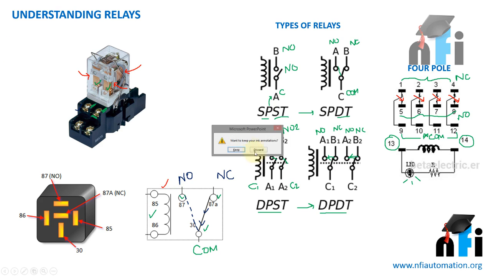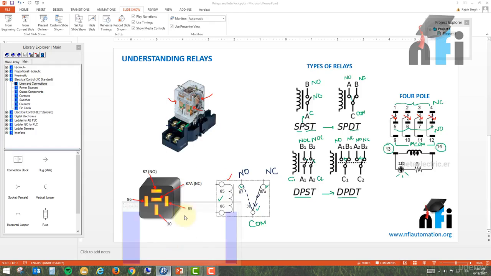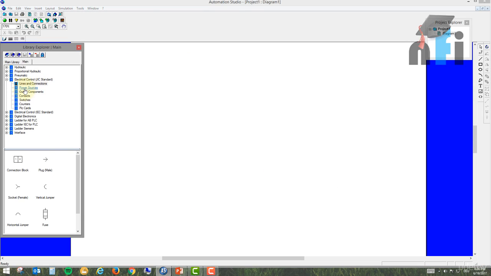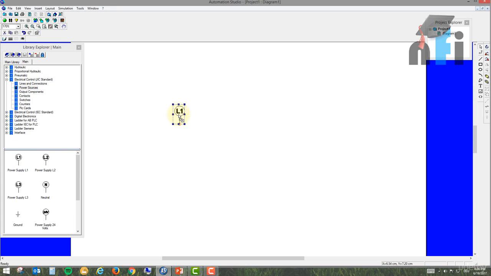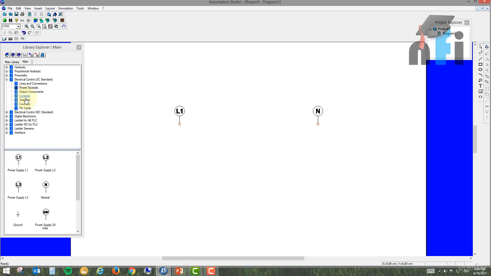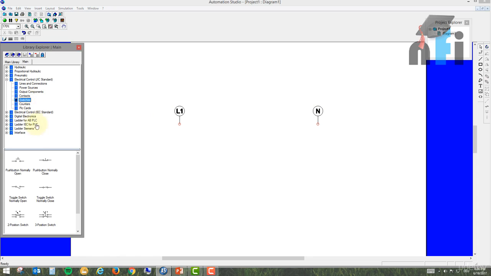So I'm going to use software where I'm going to draw some circuits. So let's see the first circuit to latch the relay. So I'm going to use some power source. We have line 1 and neutral. All right. So with line 1 and neutral, I need some switches to turn on the relay.